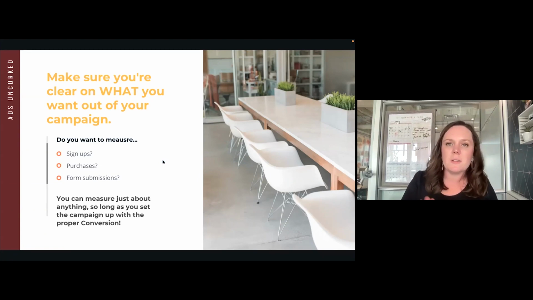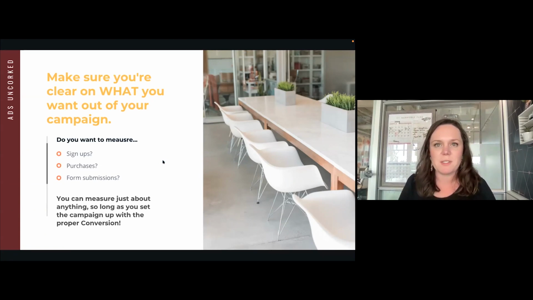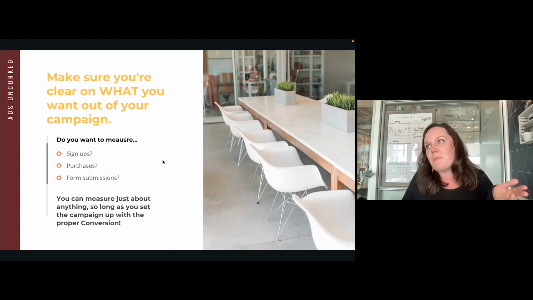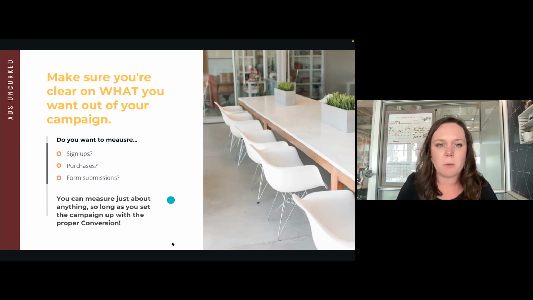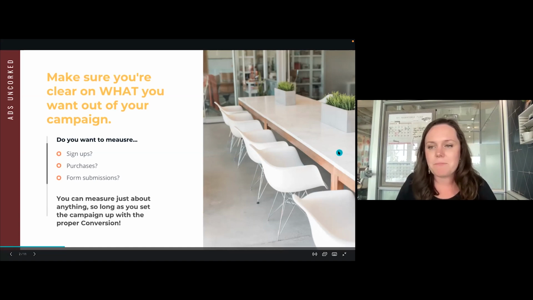Are you looking to measure signups? Are you looking to measure purchases? Form submissions, people booking you? What is it that you're looking to get out of people? We can measure anything, but we have to be so specific with Facebook and tell them exactly what we're measuring. If we don't, they're just going to say, you reached this many people and this many people watched your video. That's fine. But at the end of the day, if we're spending our money, my personal opinion is we need to know exactly what came out of spending our money. So let's dive into how you do that.